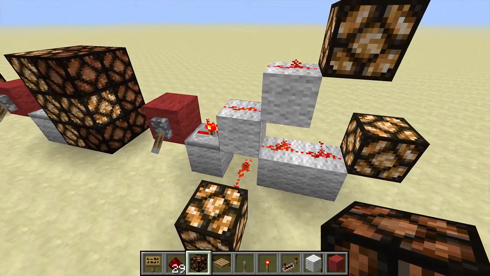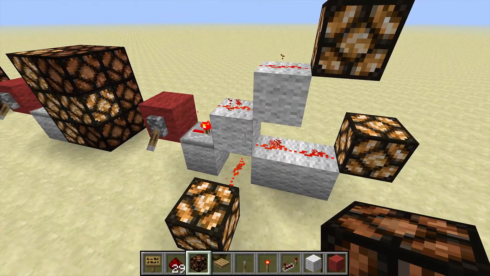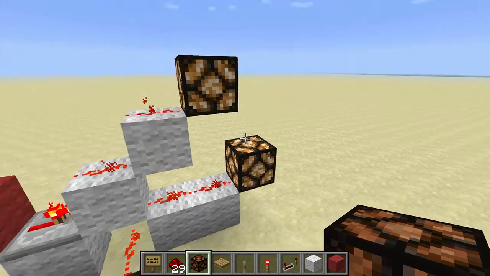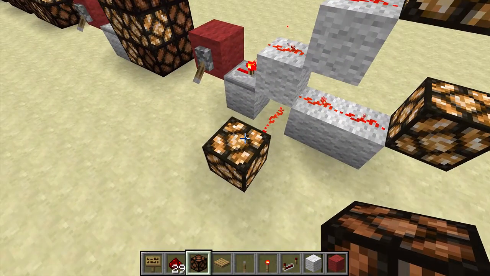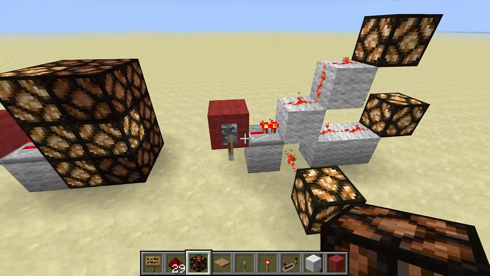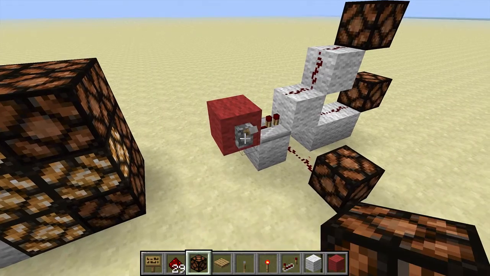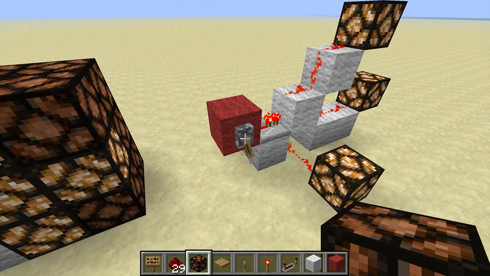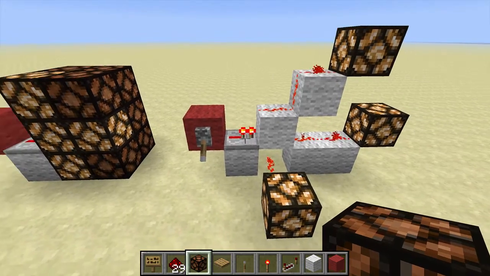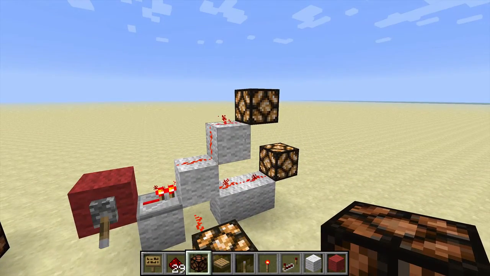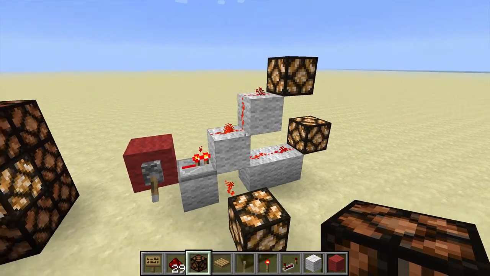So here, this one block, because it's a power source, is powering this redstone lamp, and this redstone lamp. So this can be a very useful mechanism for taking a signal and splitting it and sending it 3 different ways.